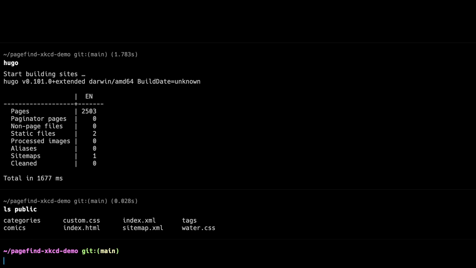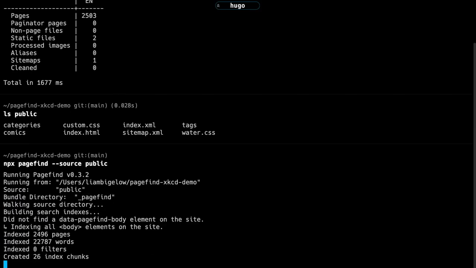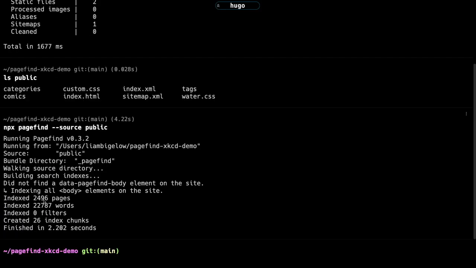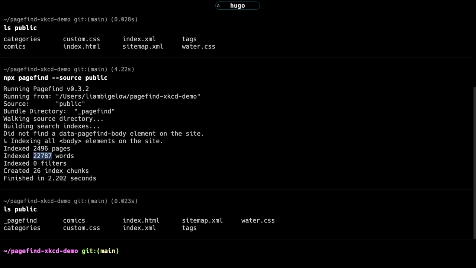The CLI itself is written in Rust and distributed as a single binary, much like Hugo's distribution model, but the easiest way to install it is through the wrapper that we publish on npm. So let's run npx pagefind and pass it our built Hugo site as input. And we're done. We can see that we indexed 2,500 pages and about 22,000 words, and we're left with our static site as it was. We can list out our public directory and see that Pagefind has added an underscore pagefind folder.